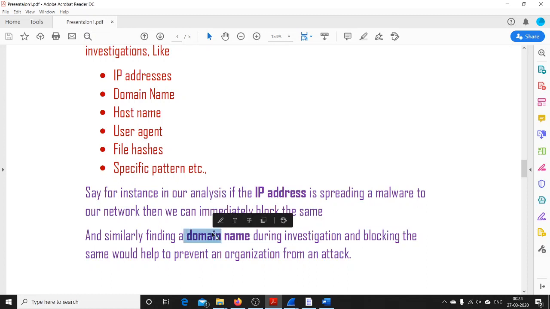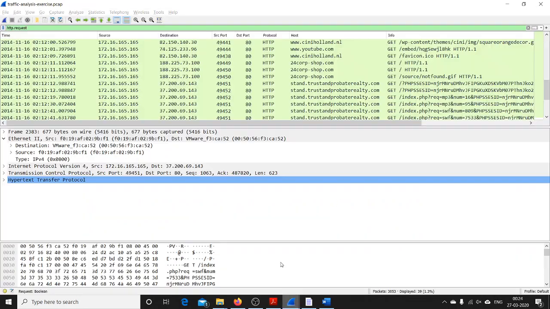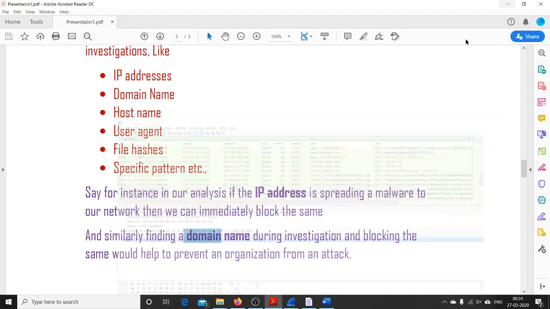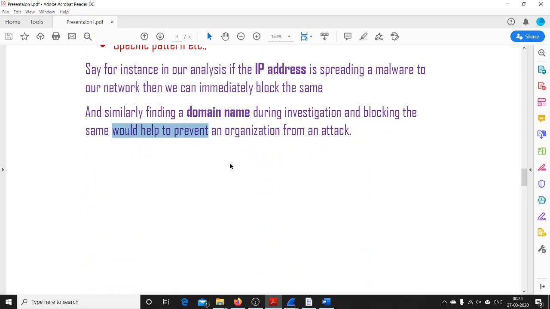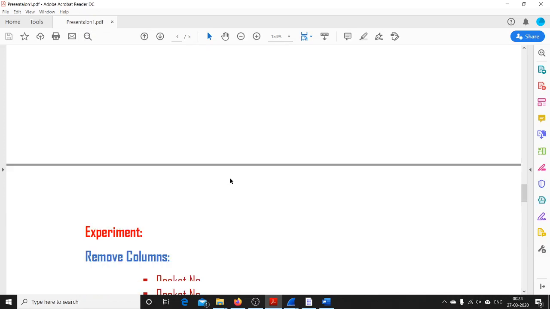What is that domain name called? stan.trustandprobabilityreality.com. If this domain name is doing malicious activities during investigations, blocking that domain name would help prevent an organization from an attack. So this is how indications of compromise are identified through traffic analysis.